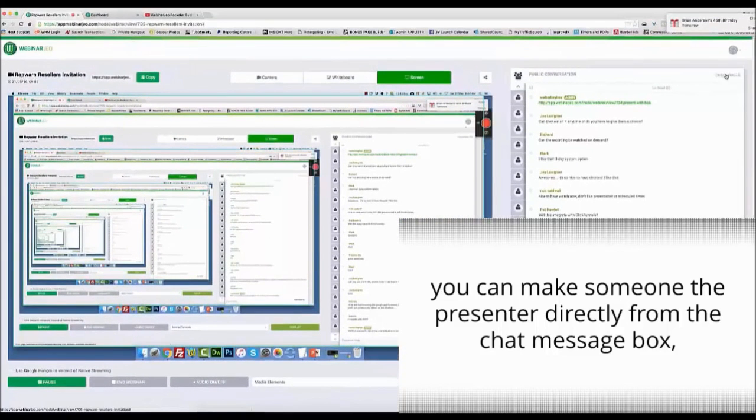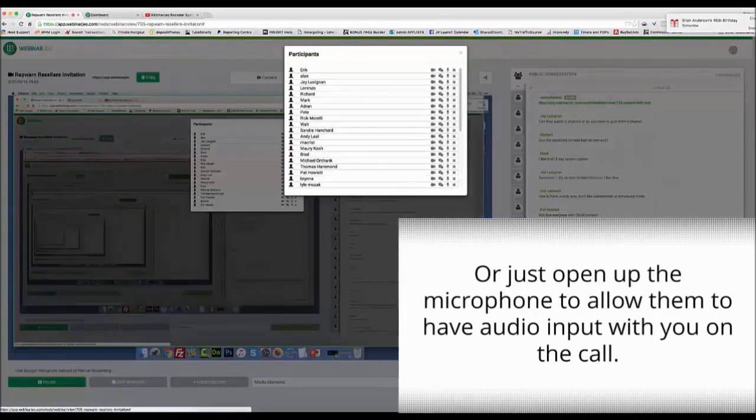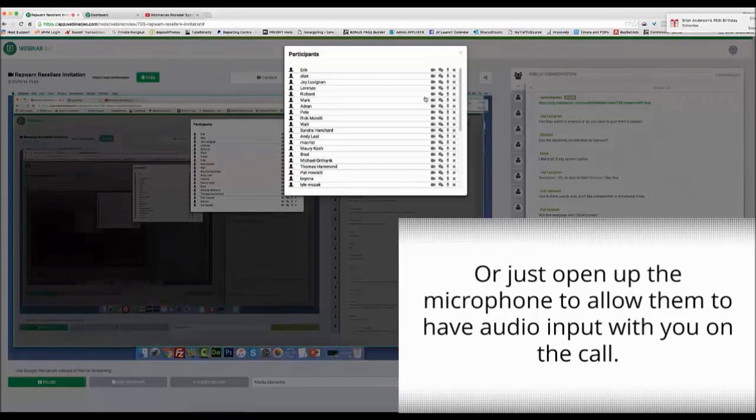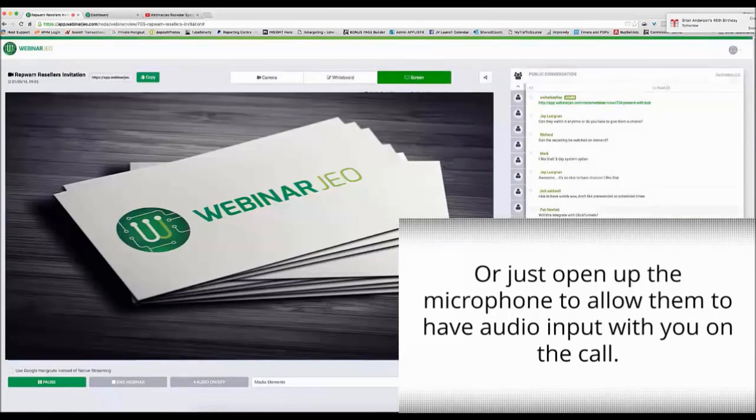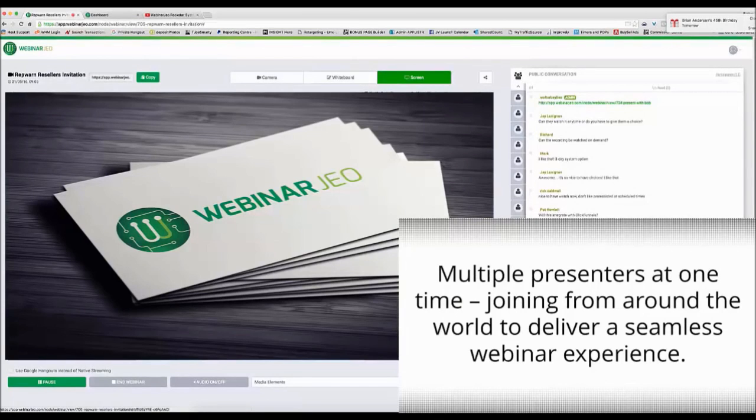Or you can just simply open up the microphone to any attendee, allowing them to have audio input, having a chat style session where you can have someone else's voice and your presentation live on the call. Multiple presenters at one time joining from around the world to deliver a seamless webinar experience.